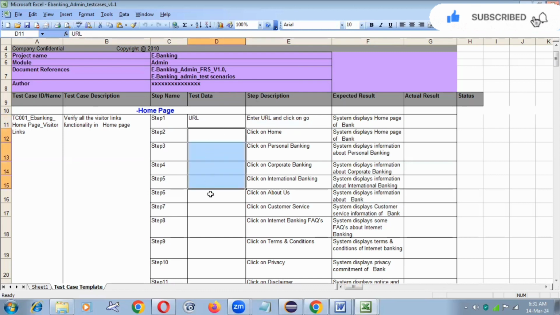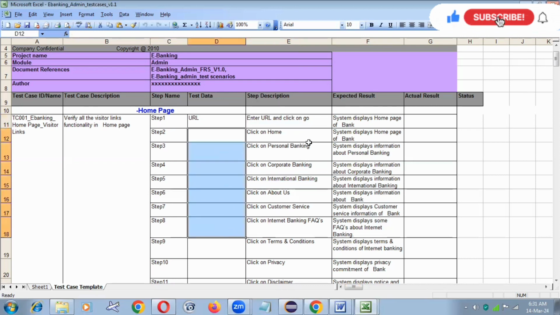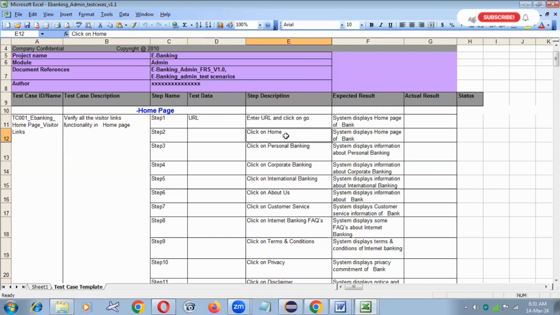But why is there no test data for the remaining steps? See, what are the remaining steps? Click on home button, click on personal banking, click on corporate banking, click on international banking. Why is there no data here? To click on the home button, do you need to type anything or give any input using your keyboard? No input is required. Simply with your mouse, you can click on the home button.